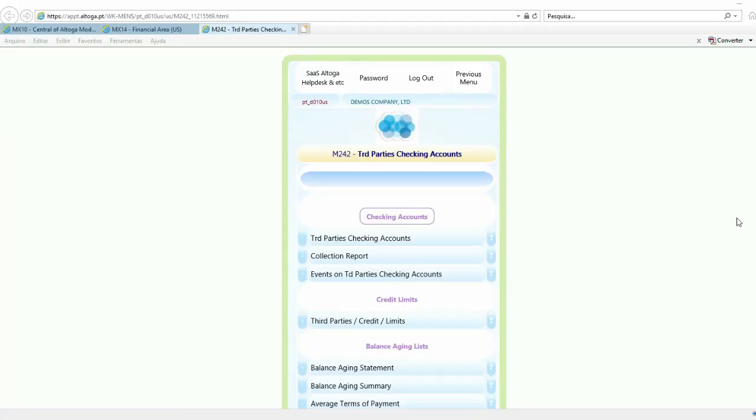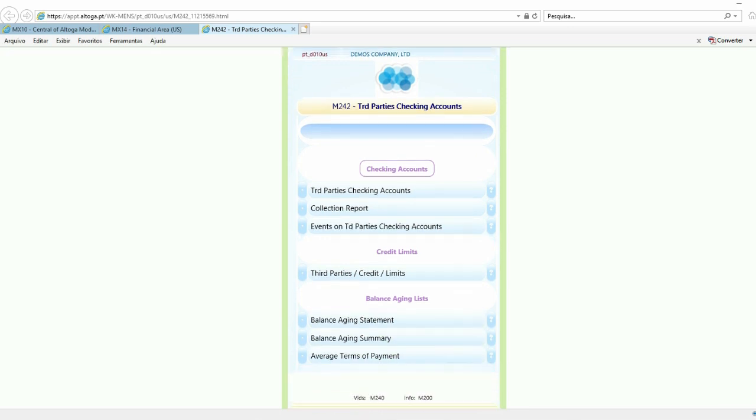Let's access the menu of checking accounts. It is divided into three areas. The area concerning operations with checking accounts and collections, the area concerning the parameterization and control of credit limits, and the area concerning the control of balance aging lists.